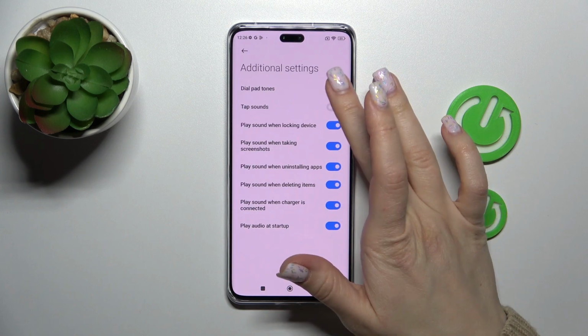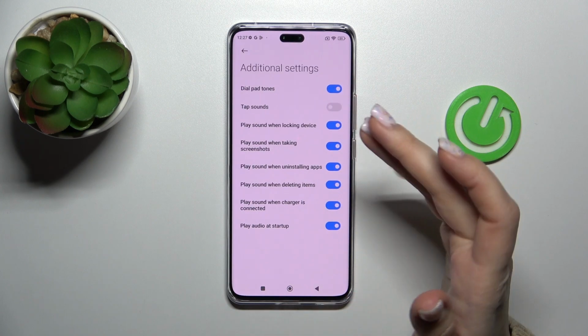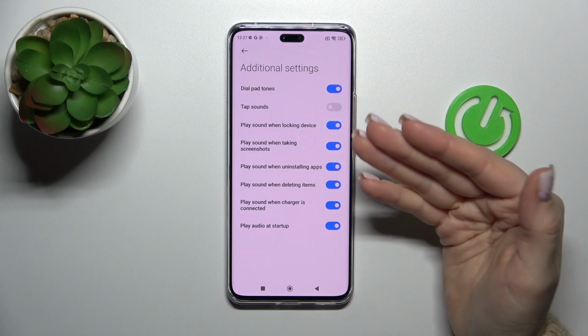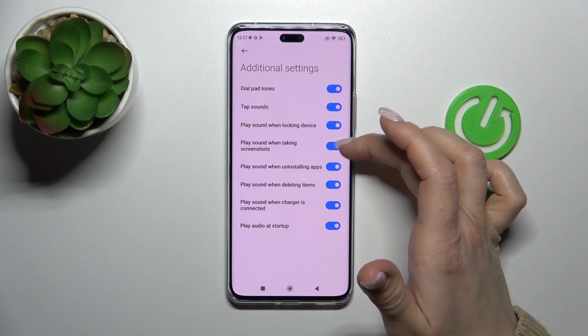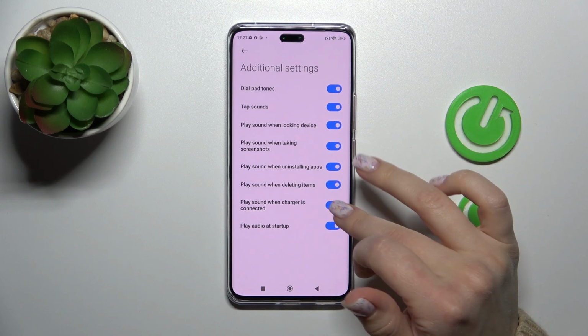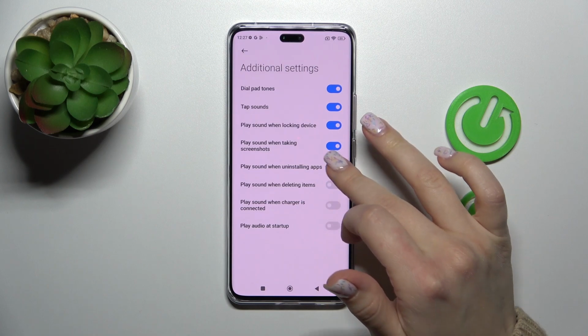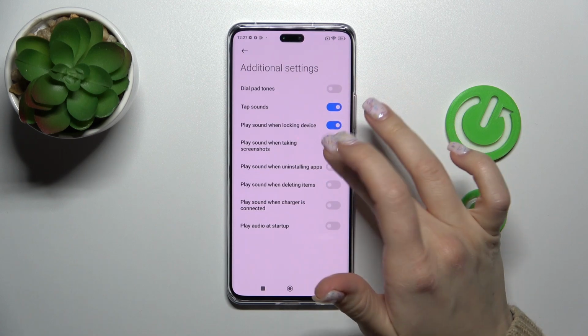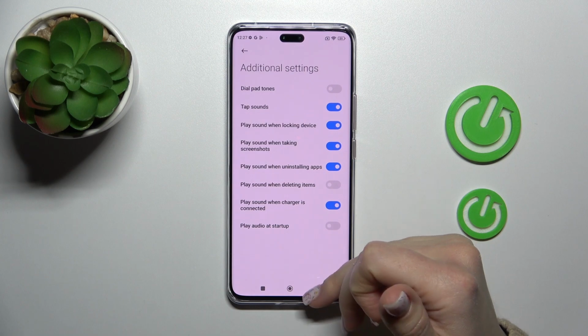In additional settings, we can use the dial buttons, tap sounds, lock and unlock sounds, screenshot and installing, deleting sounds, charging sounds, and startup sounds. So to turn on and turn off all of these options, we should use the switches.